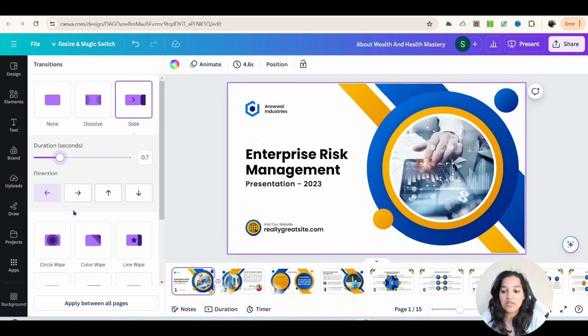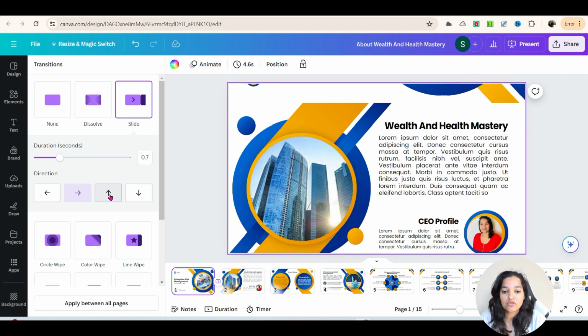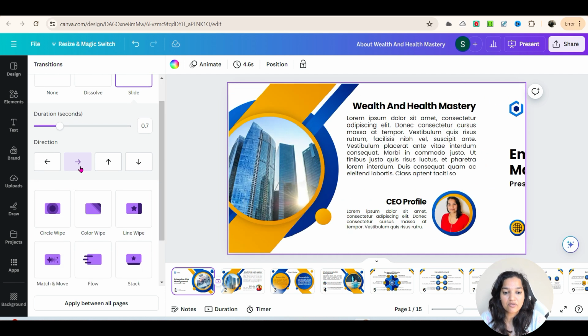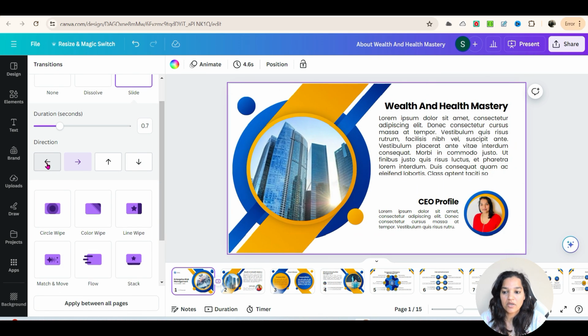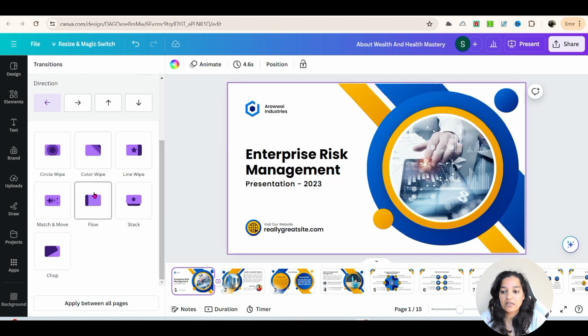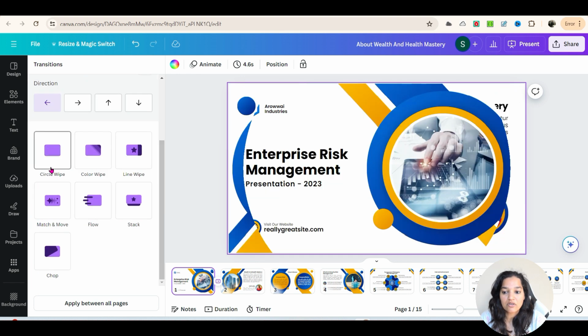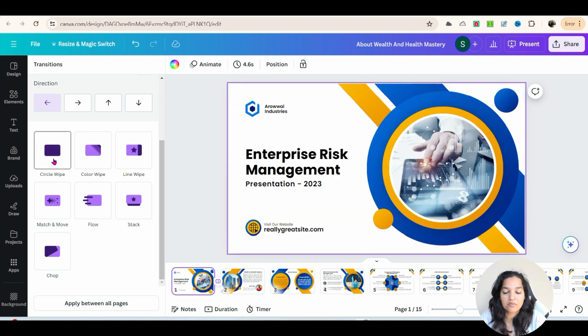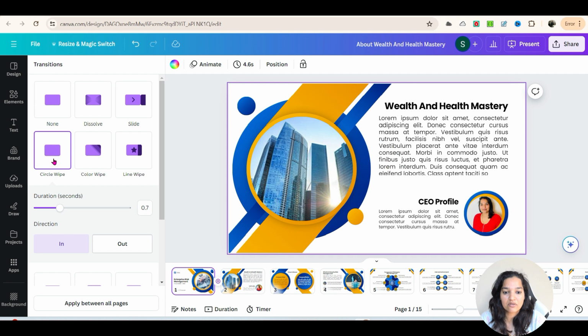And over here, which direction do you want? This direction, the right direction, or from top to bottom? You can choose whichever direction you want here. Okay, let's just start from the left side. Then there are different options under it: circle wipe, color wipe, line wipe. So let's say we do circle wipe. I'm going to do something like this. So this is how it's going to look, circle wipe here.